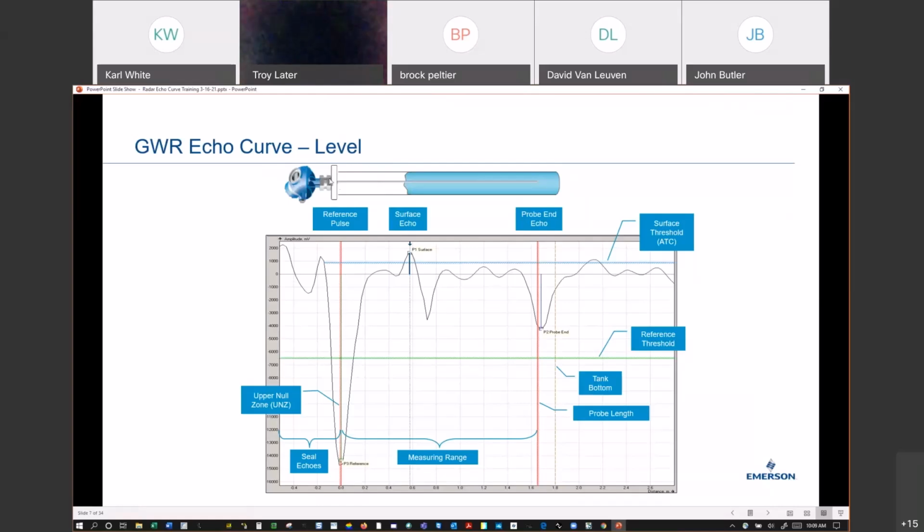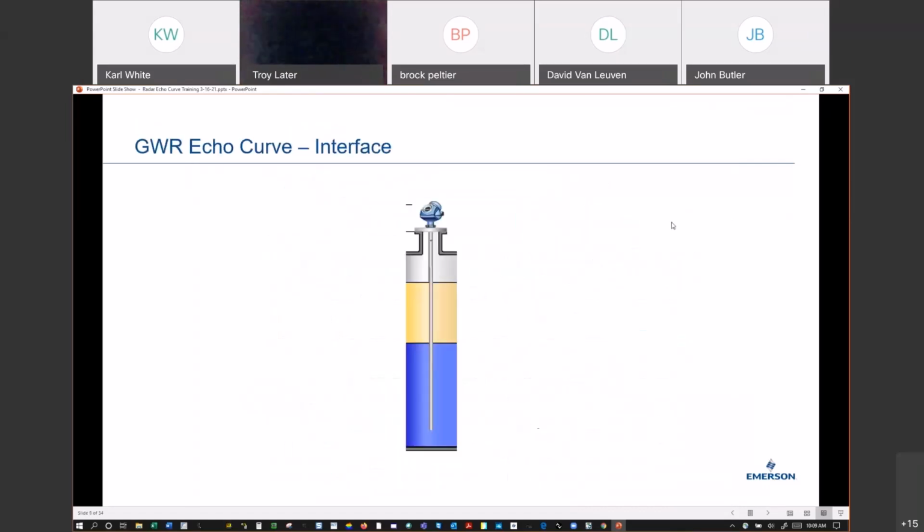So looking at the plot, again, you have the reference pulse. You get a reflection off the surface. And depending on the dielectric, if it's hydrocarbons, you would see a probe impulse also. If it's water, you won't see a probe impulse because the amplitude of the surface is so strong. If you talk level and interface, you want to back up one?